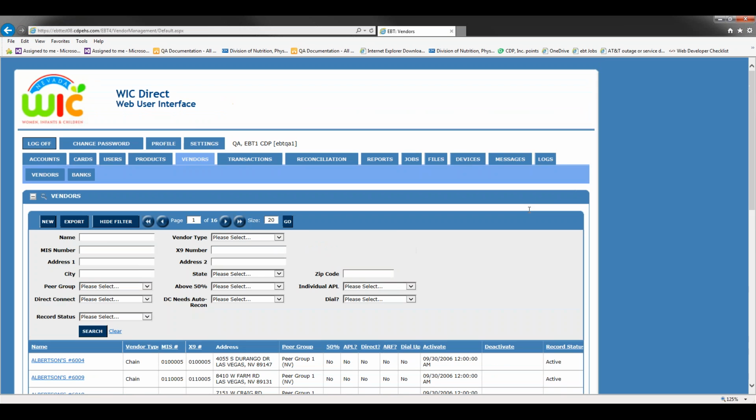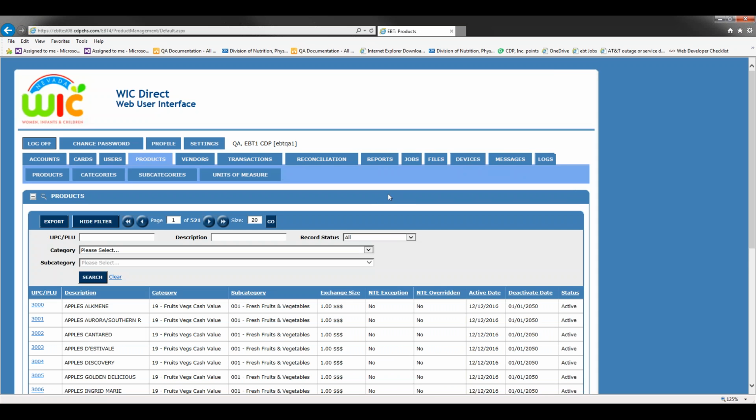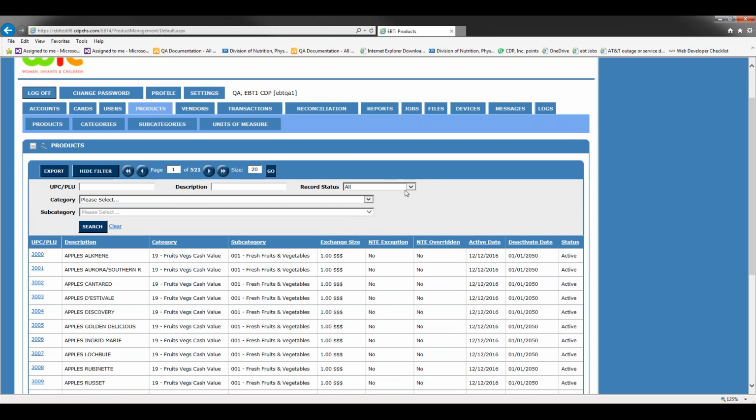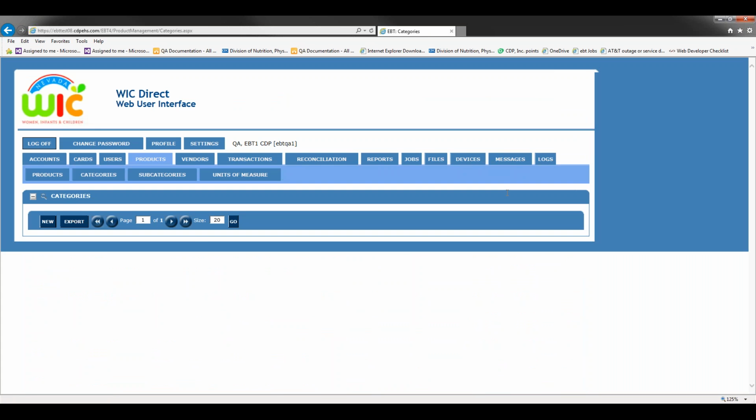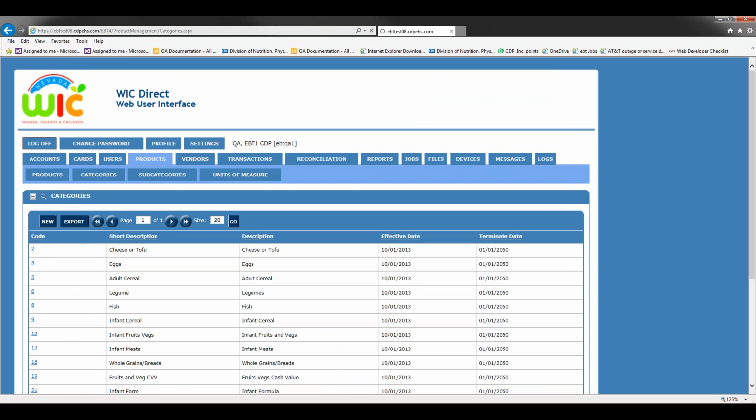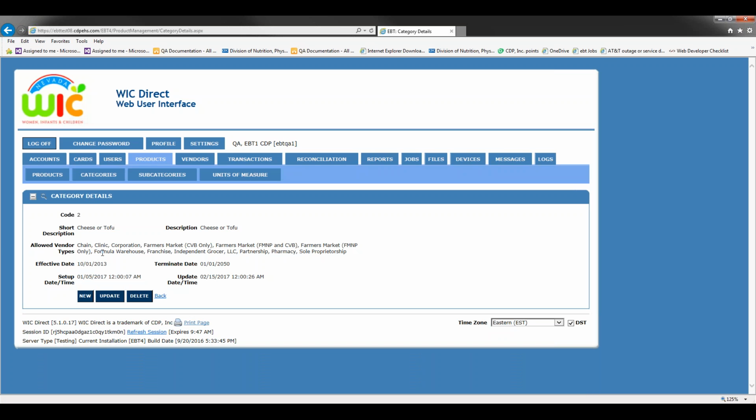If you did want to look at that, by the way, you would go over here to products. And we'll just take a little trip back to products. And if you were to go and look at categories, I believe that's where we put that, and we looked at the cheese, you can see the allowed vendor types for the cheese, this is for all the category of cheese. There's chain and clinic, so pretty much all the ones that we have. So we already know that.